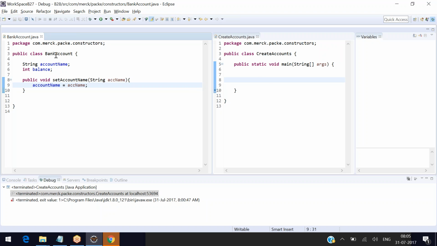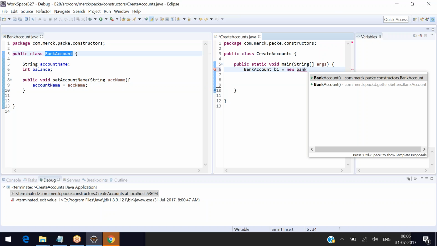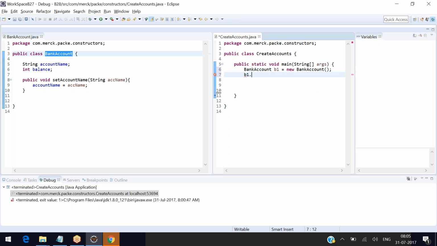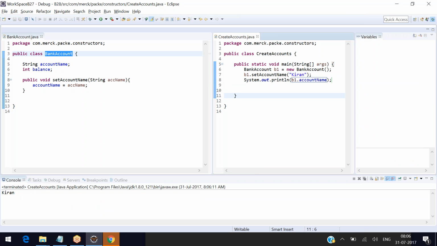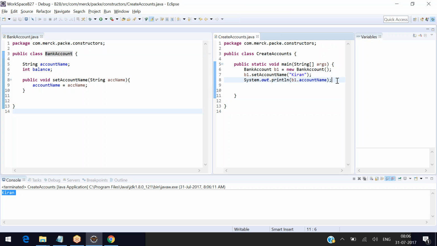Now someone creating an object of your class can simply say BankAccount b1 is equal to new BankAccount, then b1.setAccountName and pass a value. If you print b1.accountName, it will print Kiran. See, it is printing Kiran at the bottom. But someone can easily skip this and instead directly save this b1 object into the db.